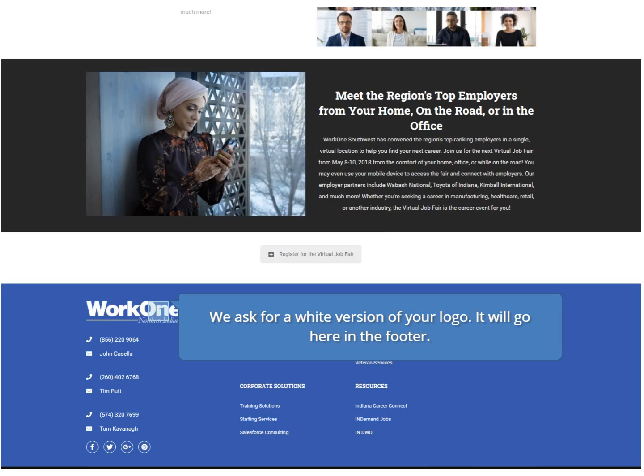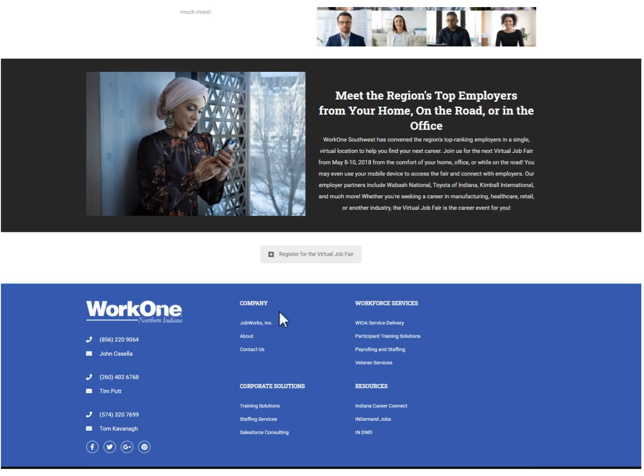Finally, we come to the footer. You'll see a space on the customization form where we ask you for a white logo. This is where we place that image. It will appear on every page of your site.